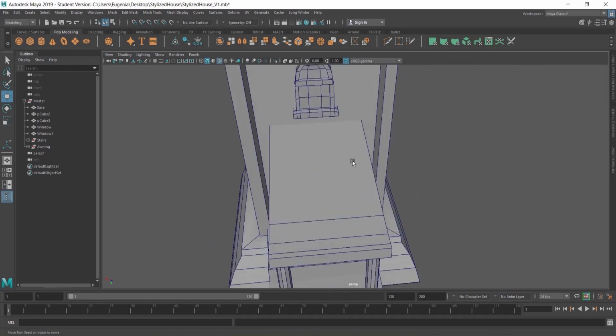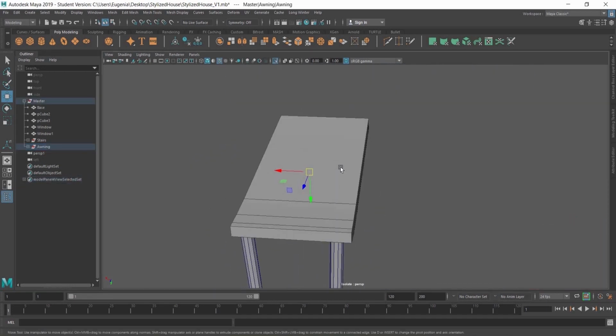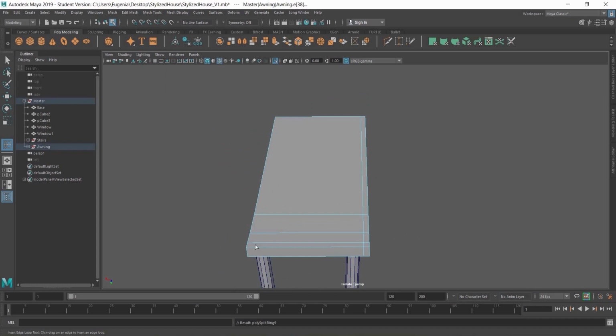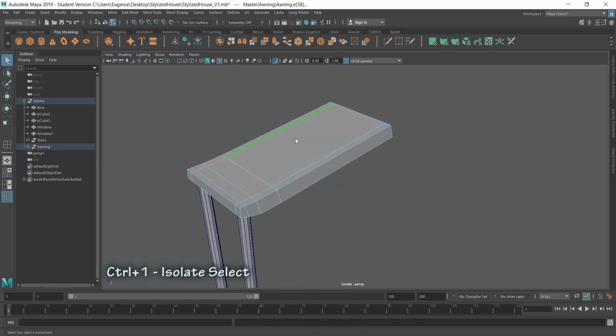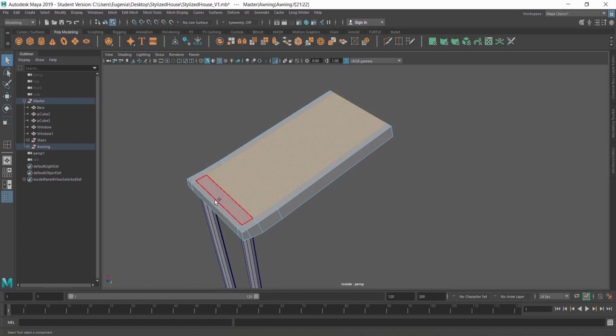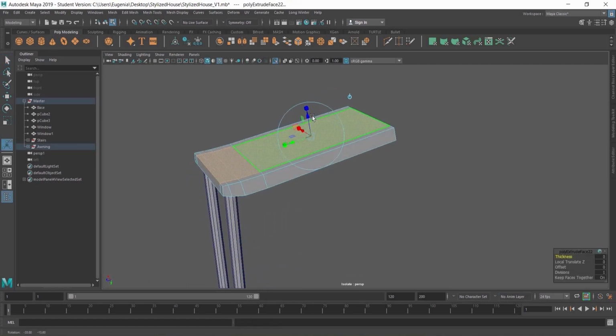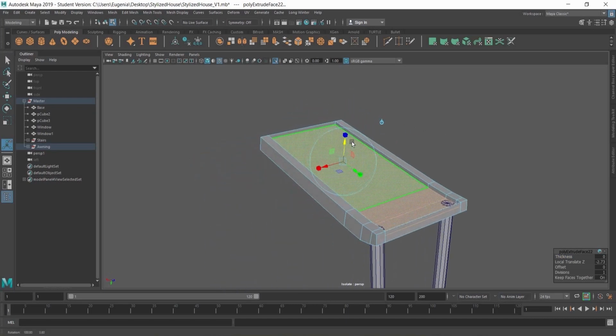So we left off last time with our roof, and I'm going to isolate select it by pressing Ctrl 1 and insert some edge loops on the sides. Then I'm selecting the faces on the interior and extruding them in to create an edge going around the roof.